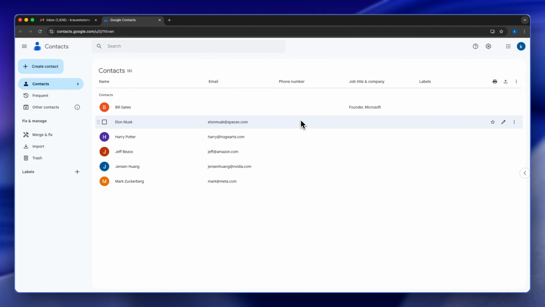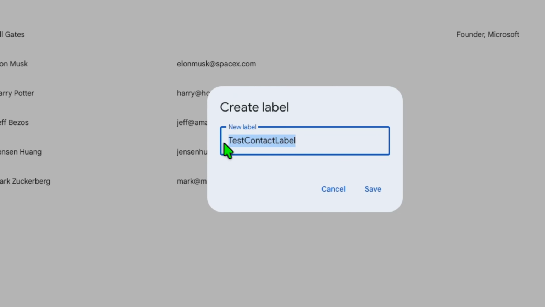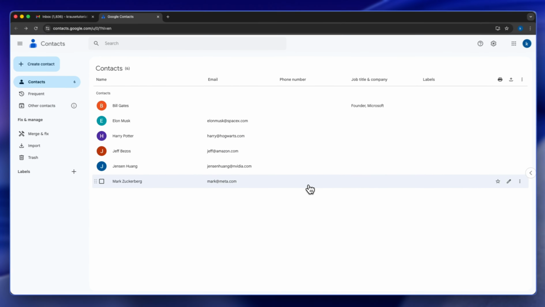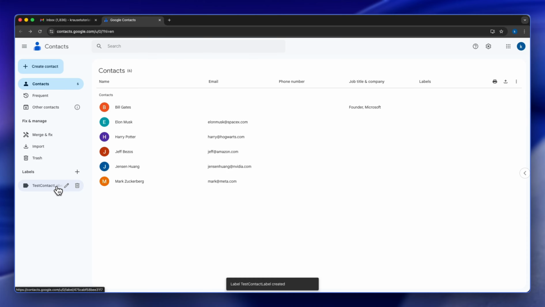Now, to create a group email list, you need to ensure that you've added contacts to your email list. And these contacts that you've added, you're going to go to the left sidebar of the contacts page and you're going to create a new label. You click on save and now you have your new label here.